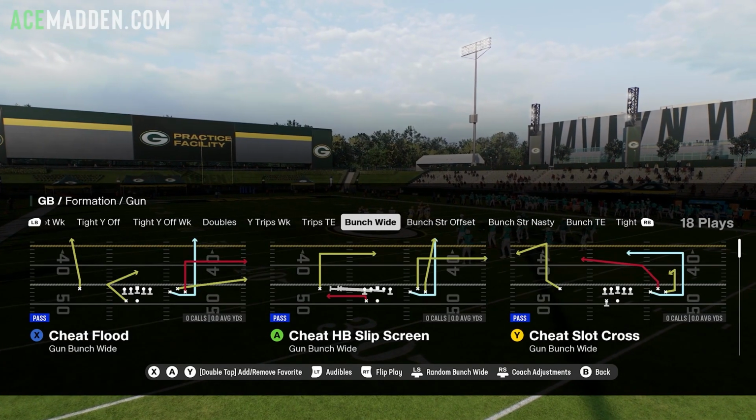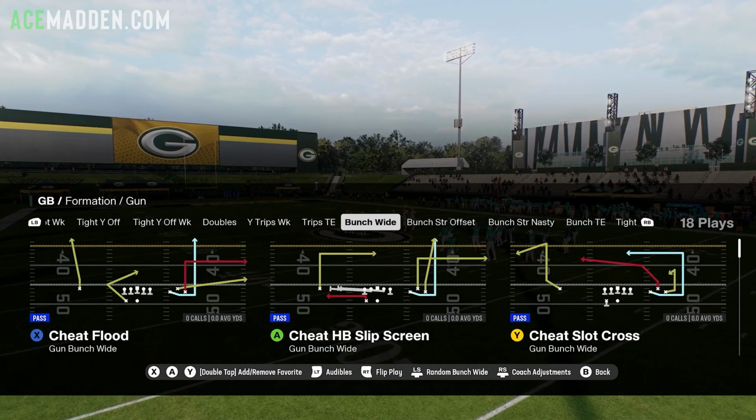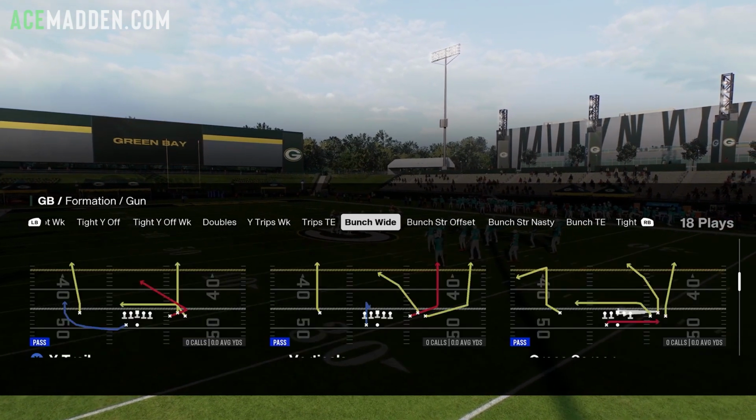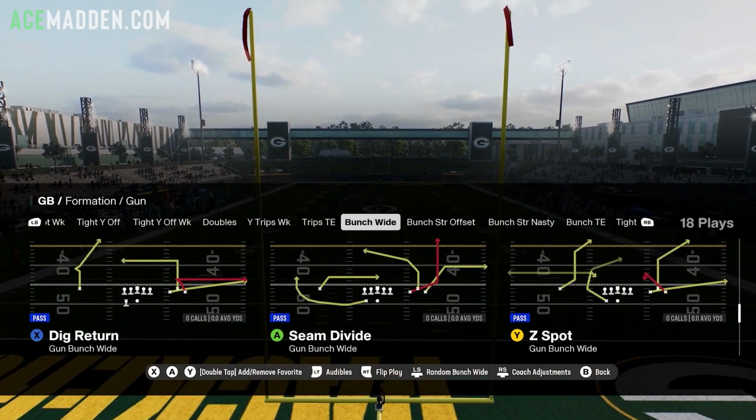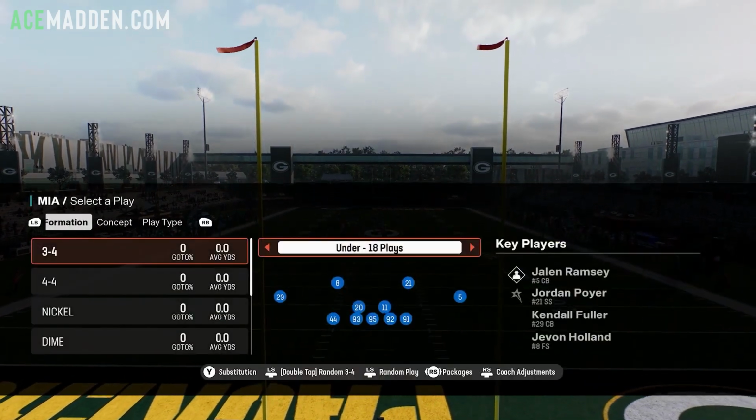Okay, now let's get into it. So we're going to talk about the one run play that we have, which is inside zone. And then we also have kind of a gimmick play with cheat halfback slip screen. I'll talk about them very, very briefly because they're really not that important.